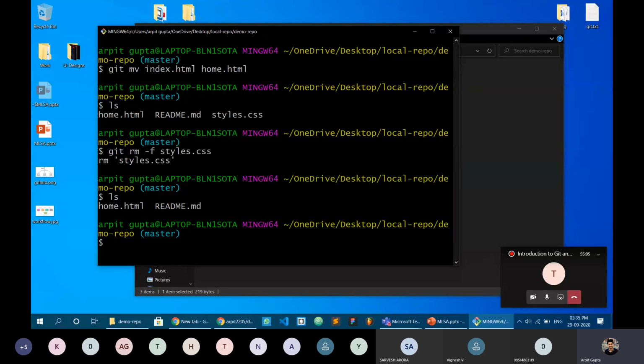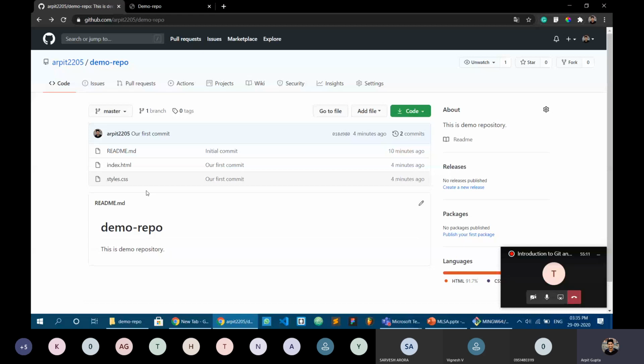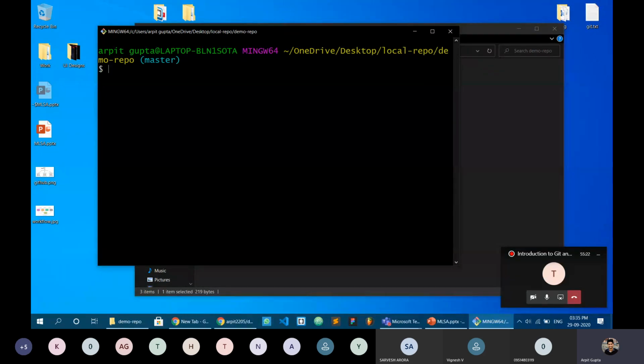But again, if you see in the remote repository, the styles.css file is still there and the index.html file is not renamed. So why is this so? Because we have not committed and pushed the changes. So now it's time to commit the changes.